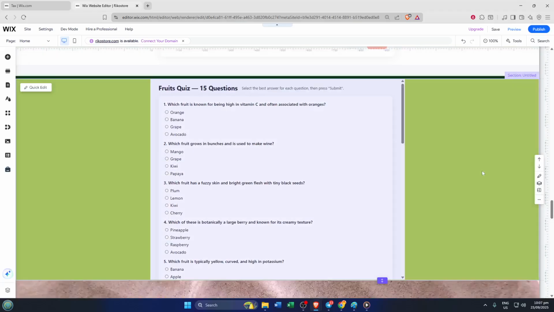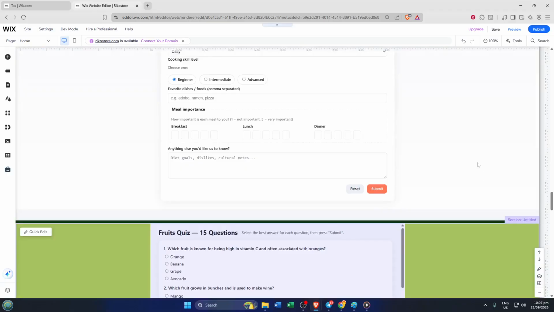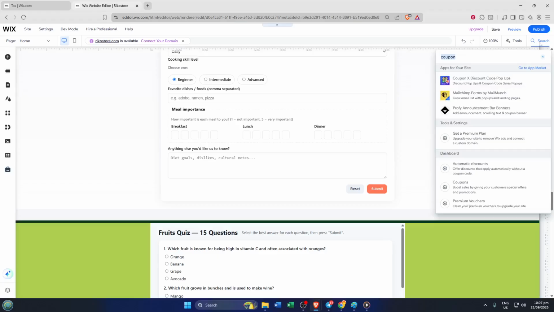Now, once you're in your dashboard, look up at the top right corner of your screen. You'll see a search bar just waiting to help you find anything quickly. Go ahead and click on that search area. Type in coupon and press enter. Searching this way is a little trick that saves you from having to dig through menus. Wix's dashboard has a ton of options, so using search is like having a shortcut right to the features you need.